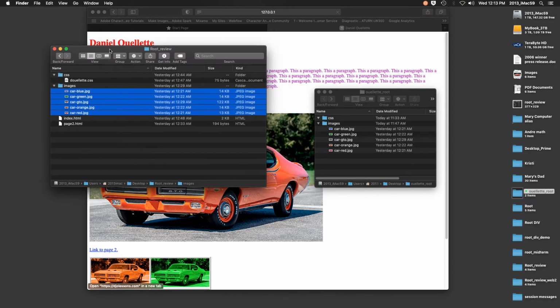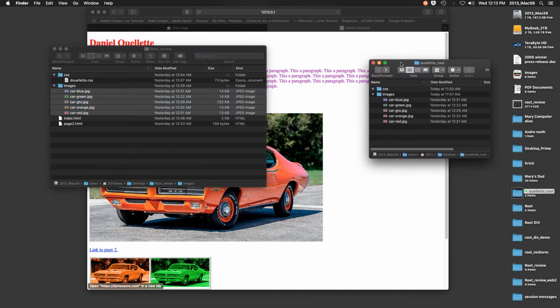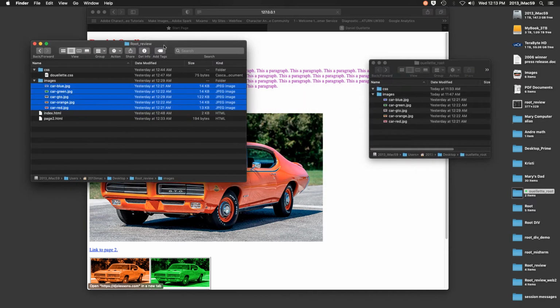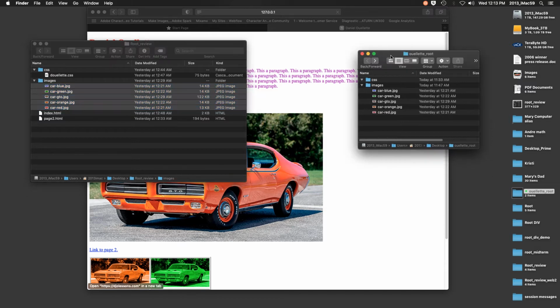I've got a folder here that I'm going to use. This is actually my finished folder that we're looking at right here, but this is the one I prepared to start again. So what you'll have to do is create a folder. I suggest naming it your last name _ root. I'm just keeping mine on my desktop, but you can tuck yours wherever you need to.